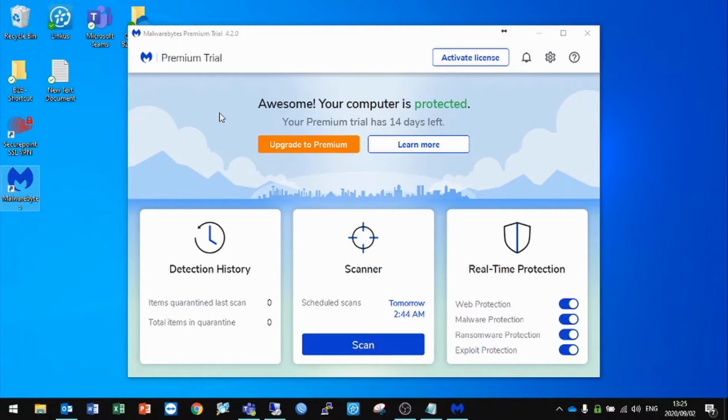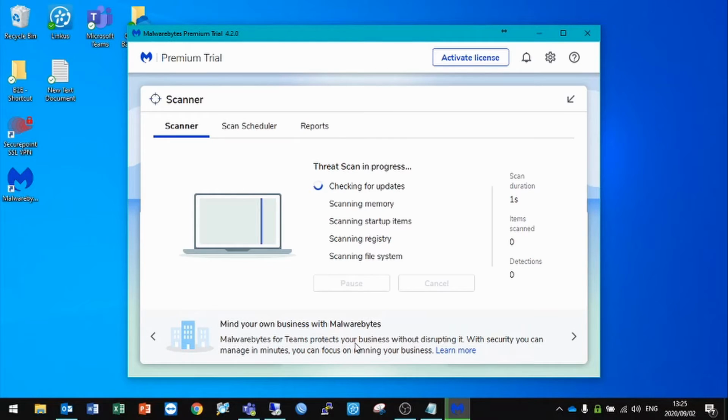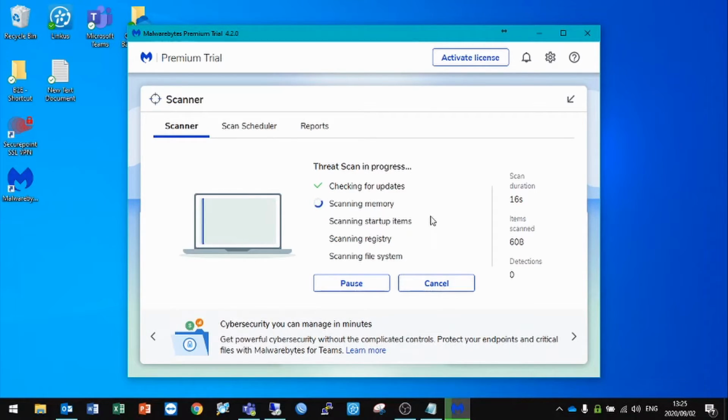So what we're going to do is click on the scan option here, and it's automatically going to scan our system drive. Now this will take some time, but it does give you a nice threat scan in progress here. It tells you what it's doing. First, it's checking for updates, then it's going to scan your memory, then it's going to scan your startup items, then it's going to scan your registry, and then it's going to scan your file system. So let's let this run and see how we go.